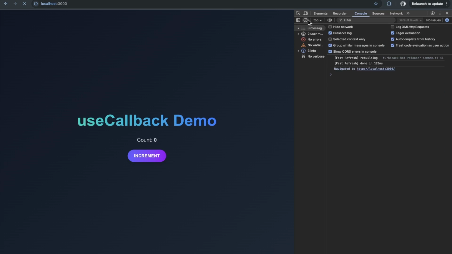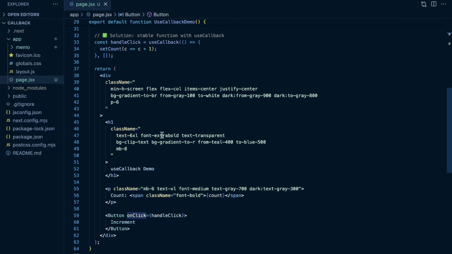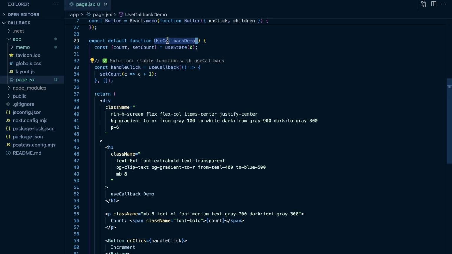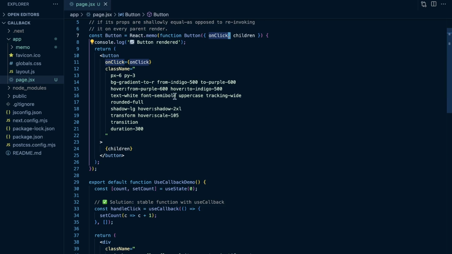So if I clear my console and I refresh for good measure here, and I click increment on the button, you see that we no longer get any console.logs. And that's because, like I said, we're no longer passing a new instance of the onClick function every single time into the button. We're passing it the return value of our useCallback hook, which is basically saying, I want you to make sure this function stays stable. I don't want you to recreate this function every time the useCallback demo component re-renders. And then that prevents this onClick prop from changing, and it prevents us from re-rendering this button component.